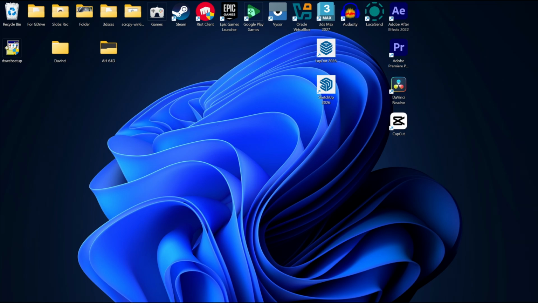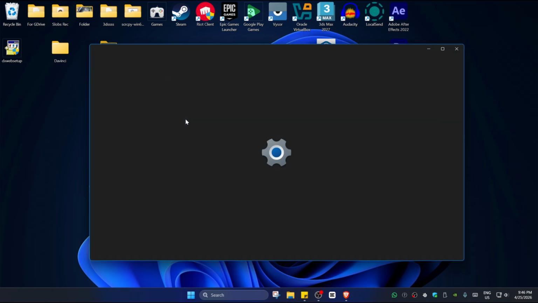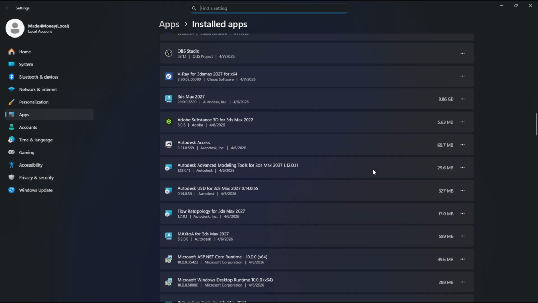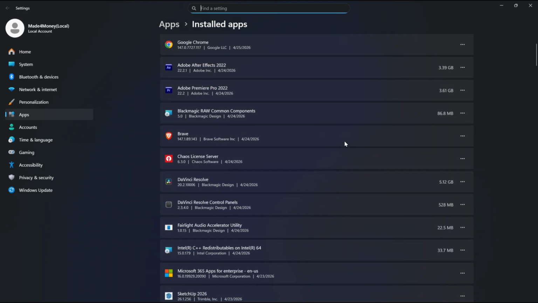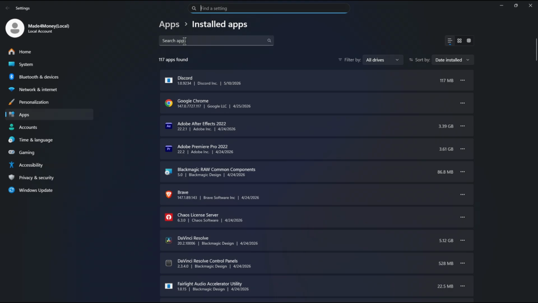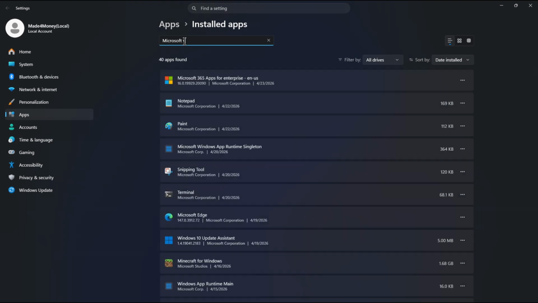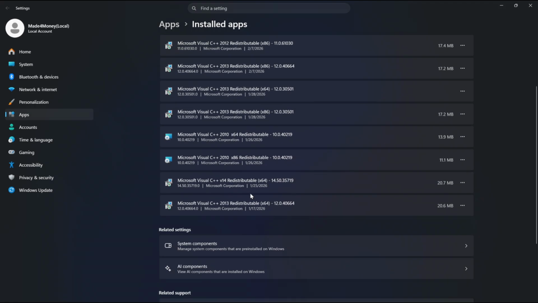Now, first up, find your start menu, right-click on it and click on Installed Apps. Wait for it to load, and then once it loads, find Microsoft Visual C++, okay? Or you can just type it right here in search apps. Just type Microsoft Visual and you'll be able to see a ton right here.